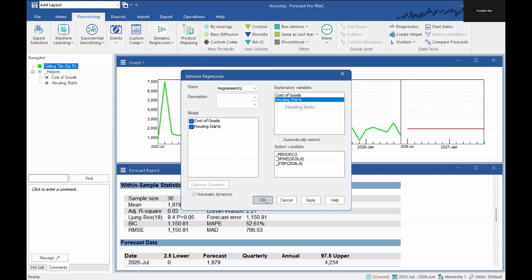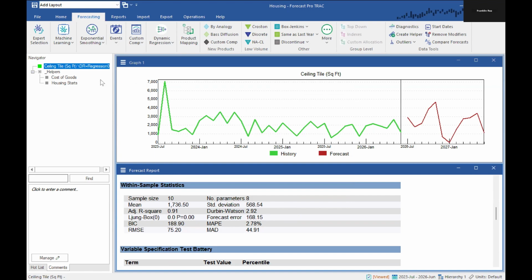We'll bring them both in and hit OK. And I just want to point out before we do this, the error on my time series model was not so great. It was 52%. We'll see if we can improve that. So I brought in these two variables, and we made some improvements. MAPE has gone way down.